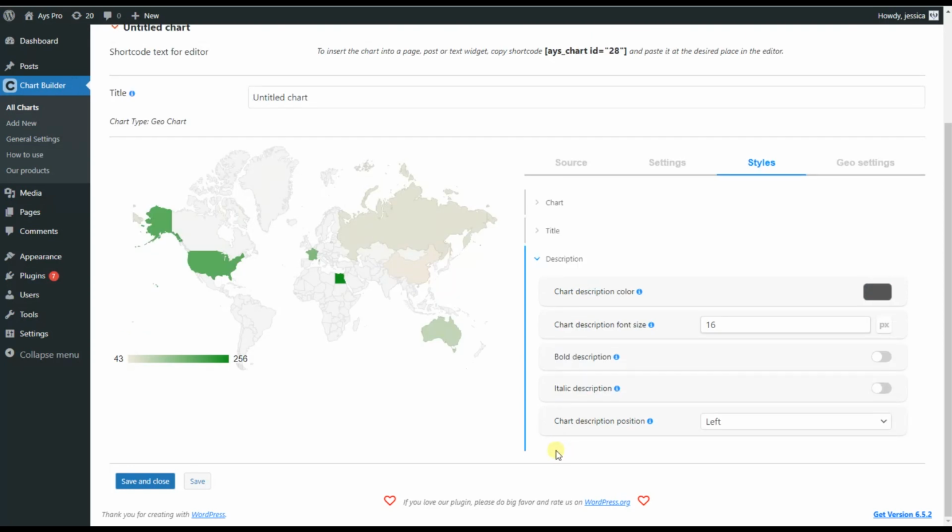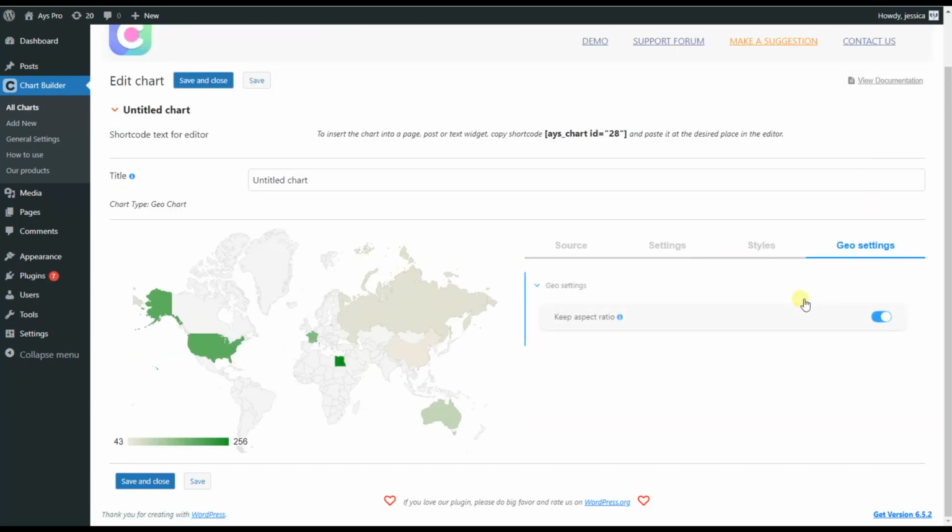What is more important here is the Geo Settings tab, which is typical to only the Geo Chart type. So we check it. Here we can see the Keep Aspect Ratio feature. If this option is checked, the chart will be drawn at the largest size that can fit inside the chart area at its natural aspect ratio. Otherwise, the chart will be stretched to the exact size of the chart as specified by the width and height options.